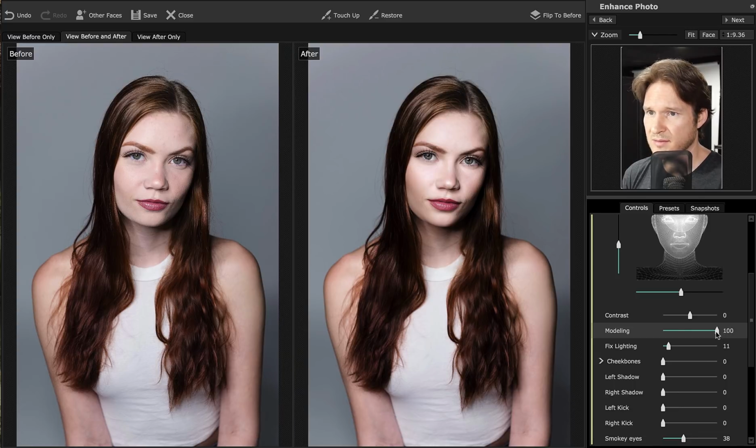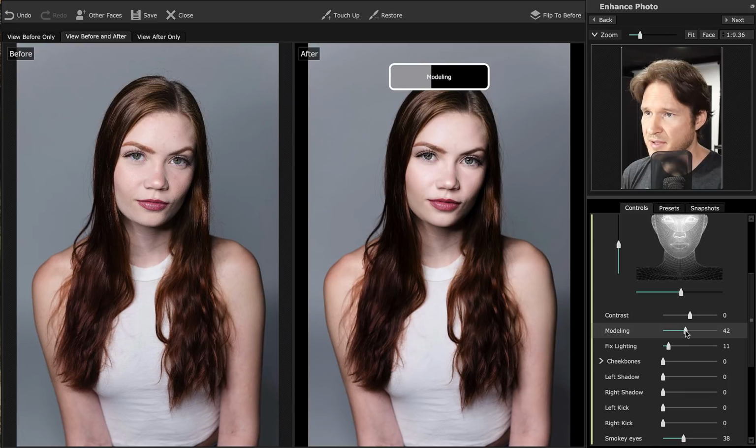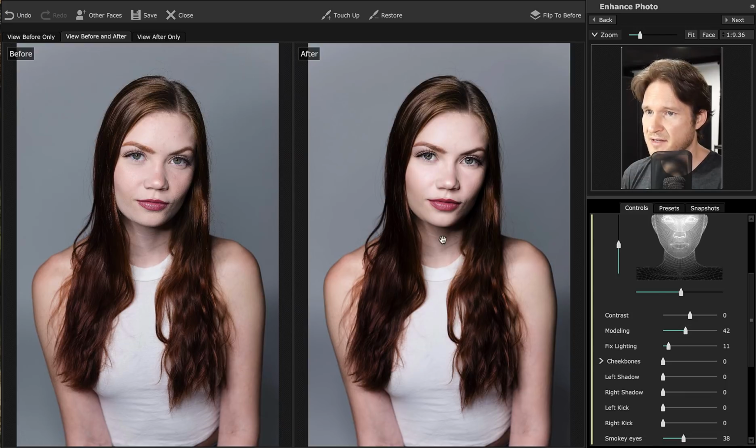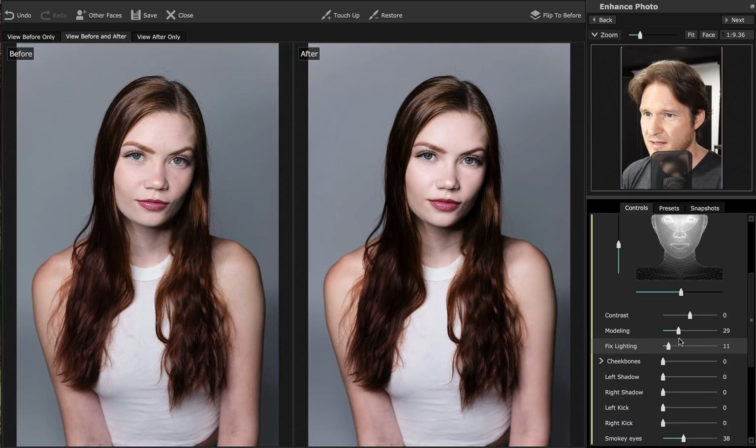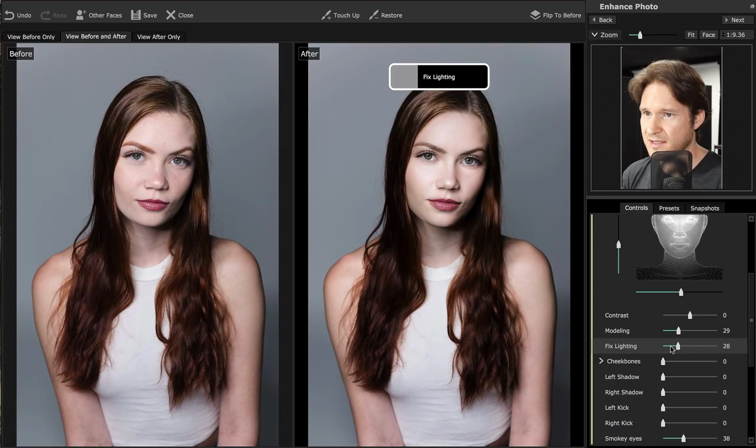I don't know. I might almost like that. But what I'm seeing over here, especially on this side, is the jawbone is getting a little bit more defined, which helps keep it from blurring into the neckline. And then fixed lighting, no.